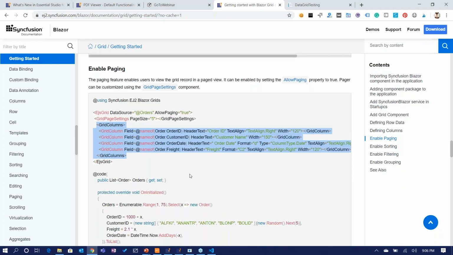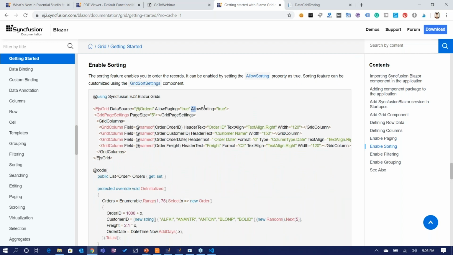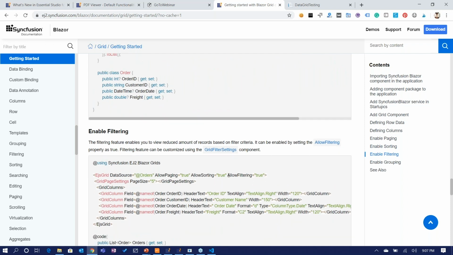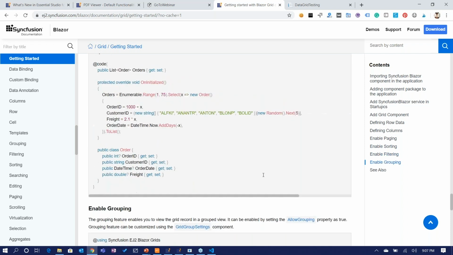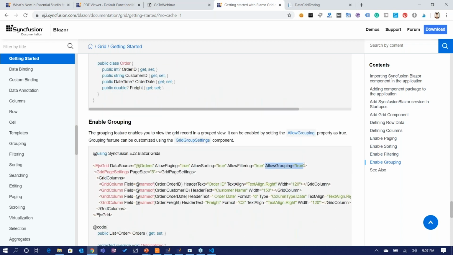Similarly, you can provide grid sorting feature using allow sorting property to true. Likewise, you can also enable filtering using allow filtering property to true. You can also have grouping using allow grouping property to true.